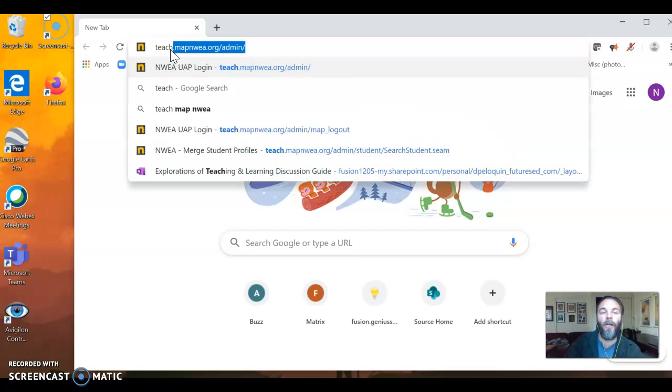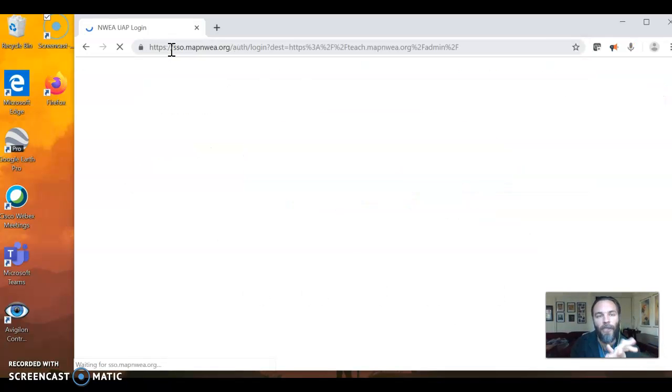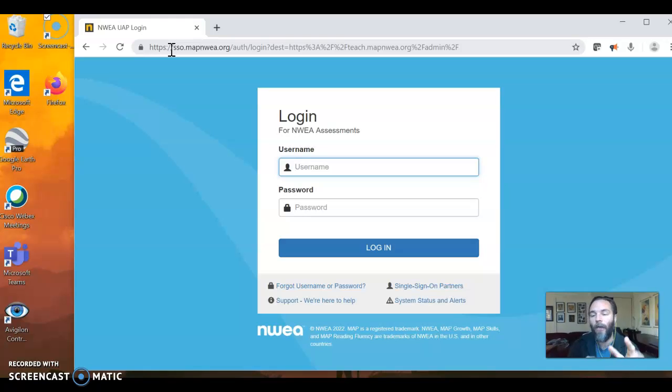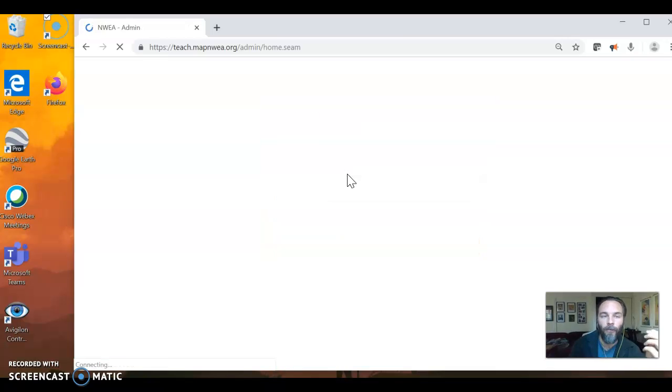So first of all, you're going to log into teach.mapnwa.org. I don't think you need the /admin there. It should send you to single sign-on. You also can access this from the source or any kind of link there. And then you log in, using your account's information. I'm going to log into my old alma mater, Berkeley, but obviously, you log into your own school account.